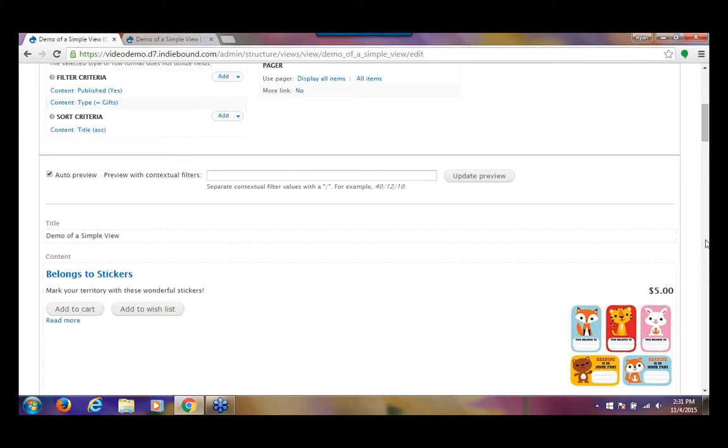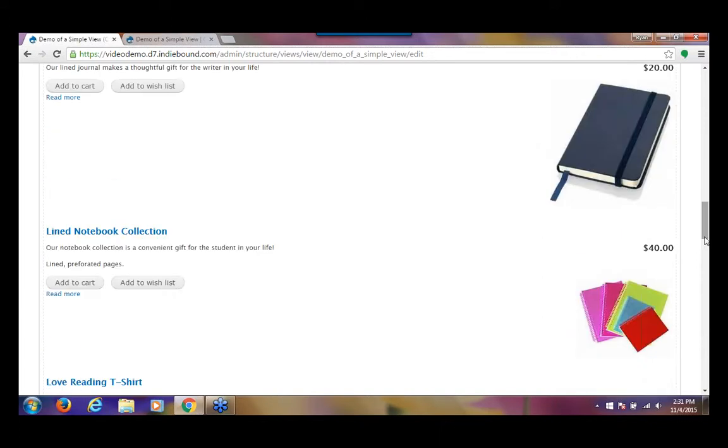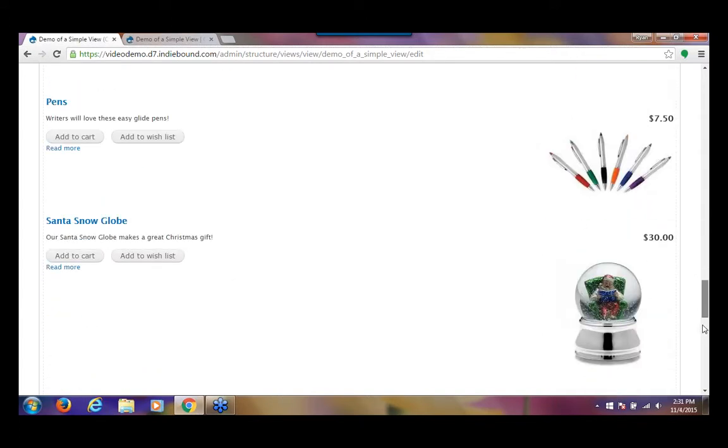And once that's saved, I'm going to come back down to my preview. And you'll notice that I'm no longer displaying a grid with two columns. Now everything is just listed one item below the other.